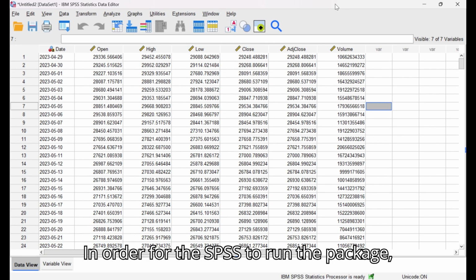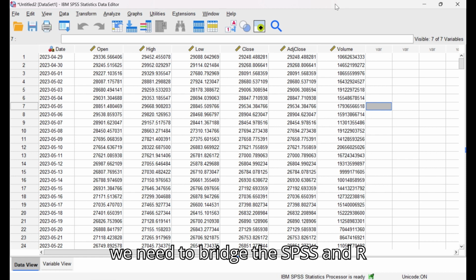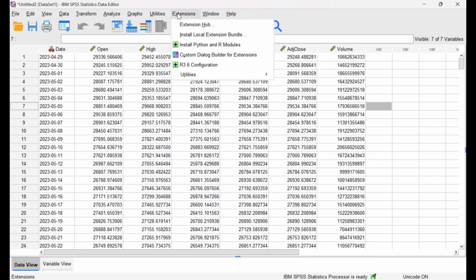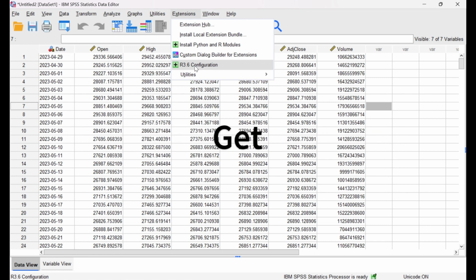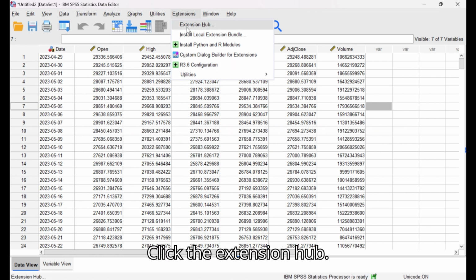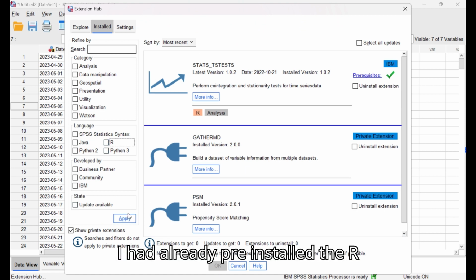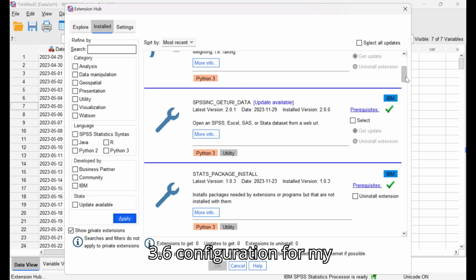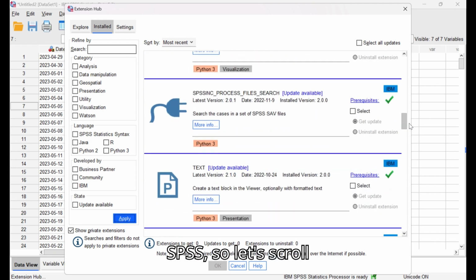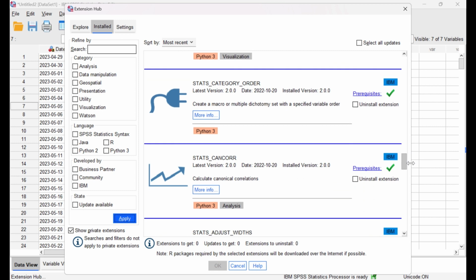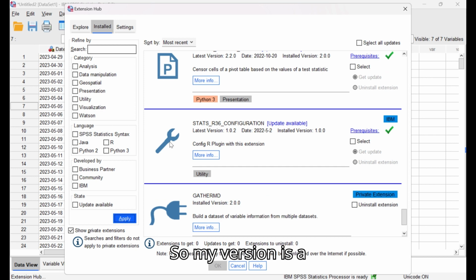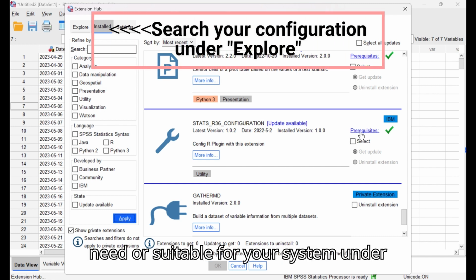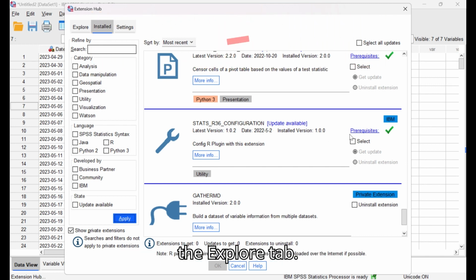In order for SPSS to run the package, we need to bridge SPSS and R manually. To do that, we need to get the R configuration in the SPSS Extension Hub. Click the Extension Hub. I had already pre-installed the R 3.6 configuration for my SPSS. So let's scroll down and look for it. My version is 1.0.2. You can install the configuration you need or that is suitable for your system under the Explore tab.